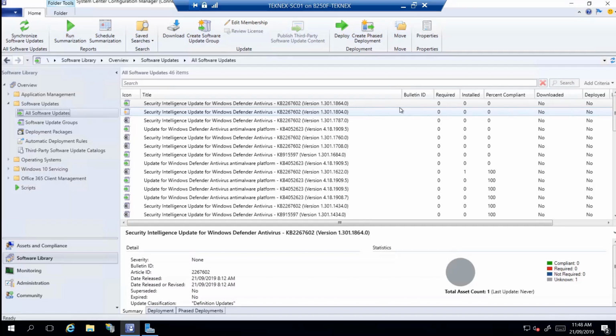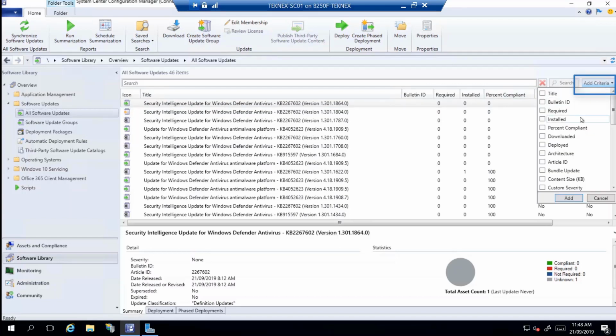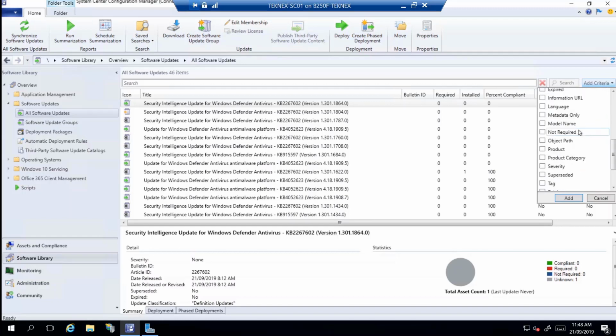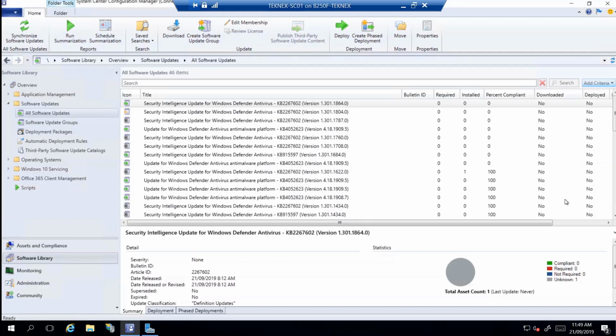So what I have to do is I will actually filter the updates. To filter the updates, in here you can see add criteria. Click on that, and I will select product, and I will select superseded as well. So I will select superseded, and I will select product, which is here. Select that and click on add.